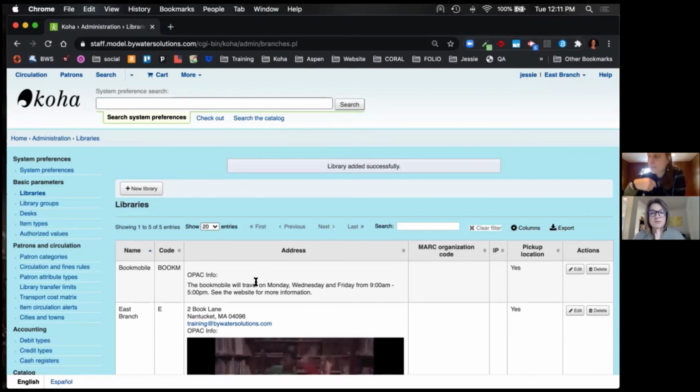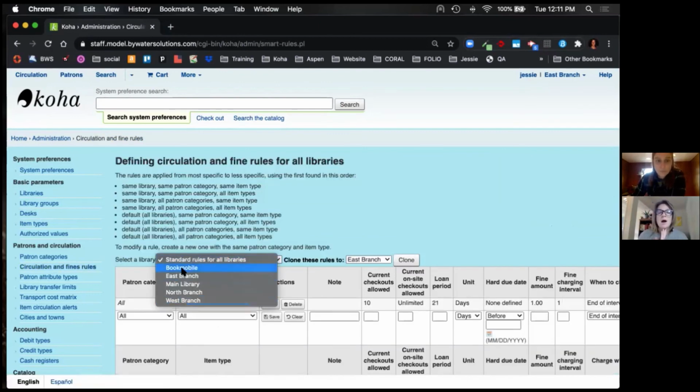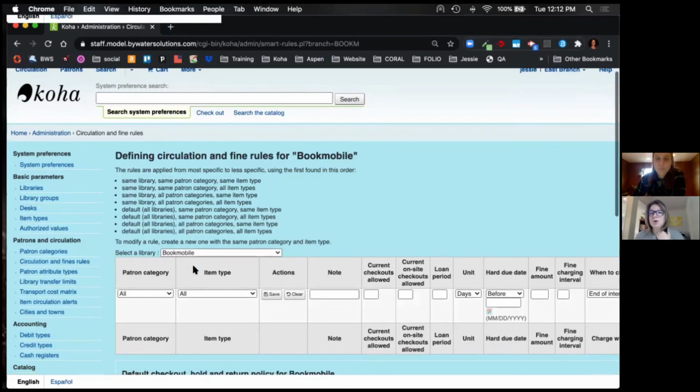Also, if you want different circulation rules for this bookmobile, then you can go ahead and set up circulation rules for this bookmobile. It will now be added here, and that would depend on your circulation system preferences, such as CircControl, on where Koha is going to look for this circulation rule.